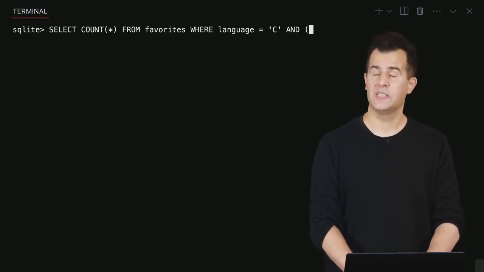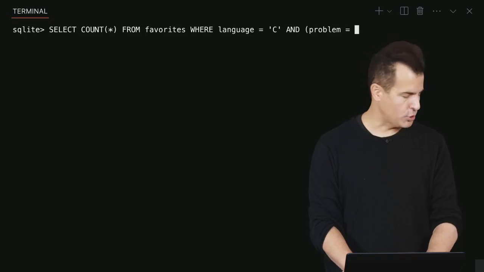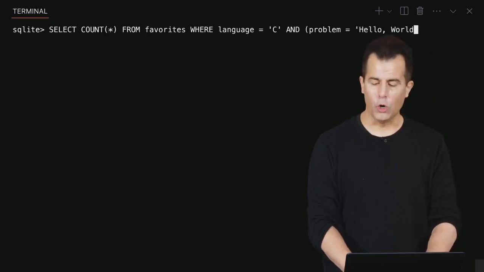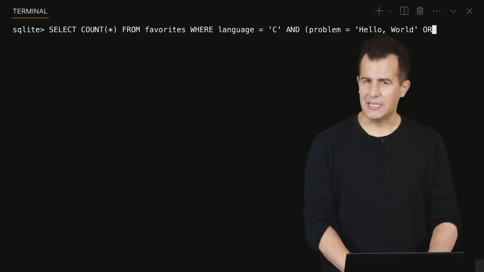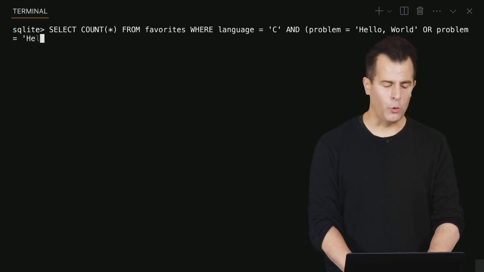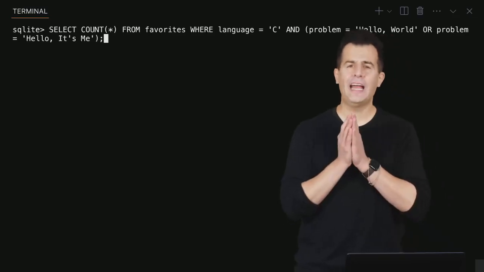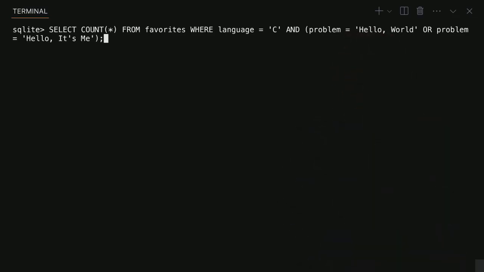So let me use some parentheses logically, just like you might use in Python or C, where the problem equals quote unquote hello, comma, world, or, and I'm capitalizing it to make clear that it's a SQL keyword, the problem equals, quote unquote, hello, it's me, close quote, close parenthesis, semicolon. But before I hit enter, let me see if anyone can spot the potential bug in this code. I think I've just created a problem for myself by advocating for one style or another.